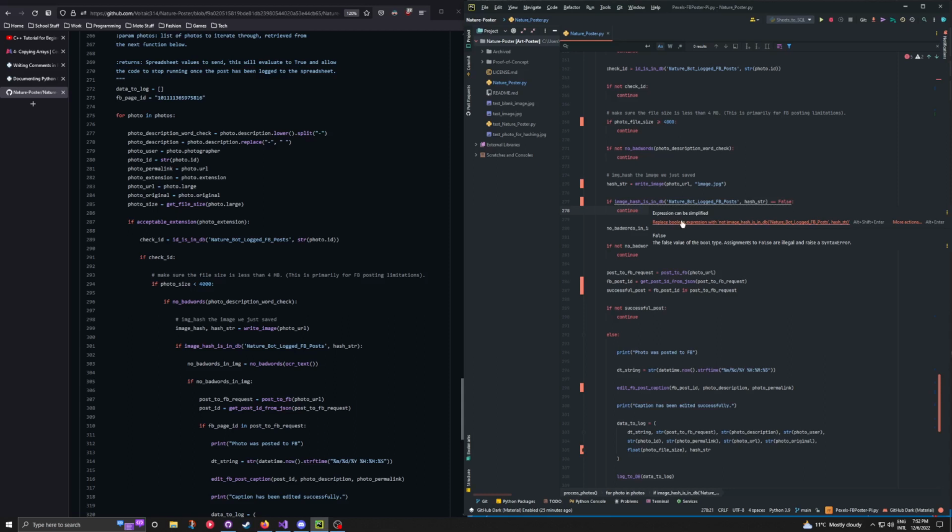So it even says this can be simplified. So just say if not, right? But I do want to show you that because I want you guys to see it in plain English. So if the image hash is in the database is false, that means if the image hash is not in the database, because true would mean that it is in the database, because that's what this function is returning. So this function name is a great function name because it basically just tells me what it returns.